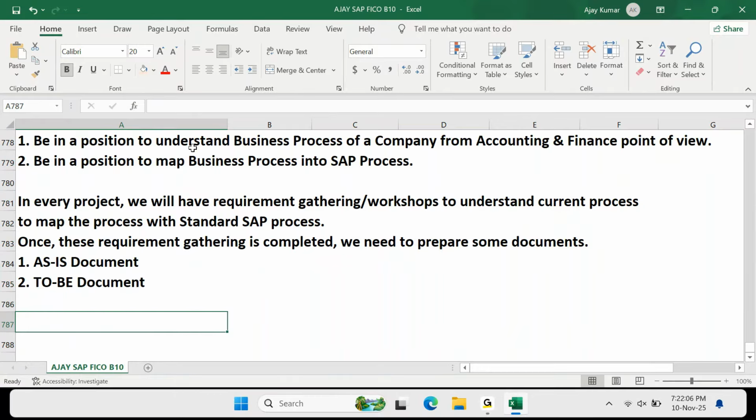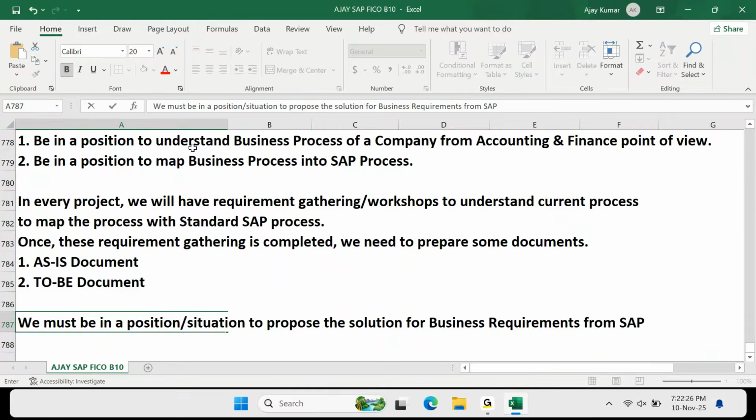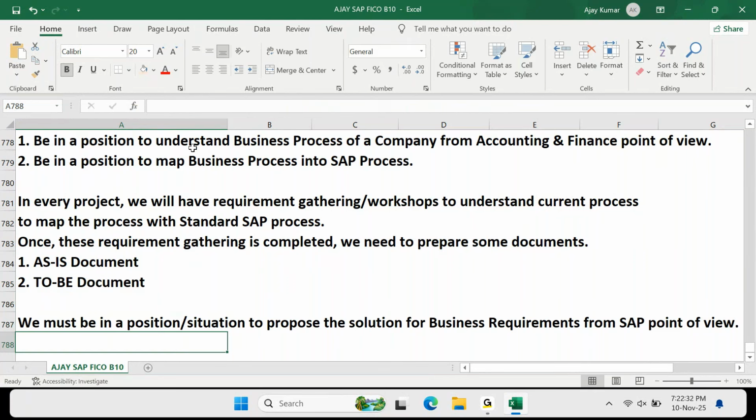Here we must be in a position or situation to propose the solution for business requirements from the SAP point of view. Am I clear? Yes, sir. Here you must be in a position to what? Propose a solution for business requirements from the SAP point of view.